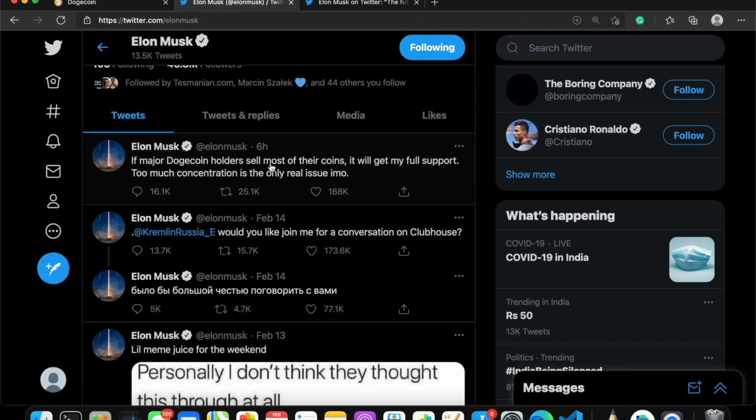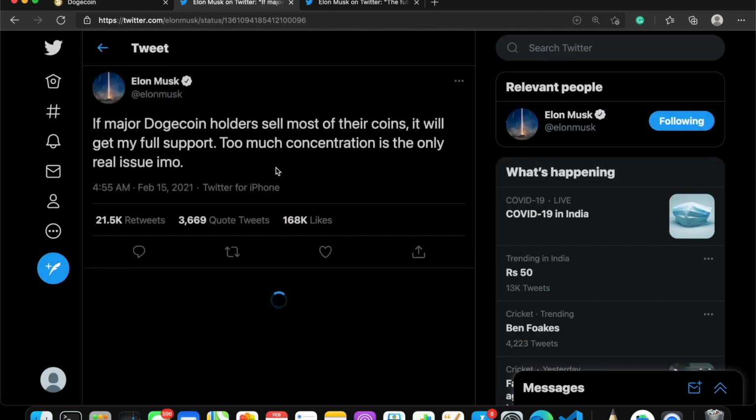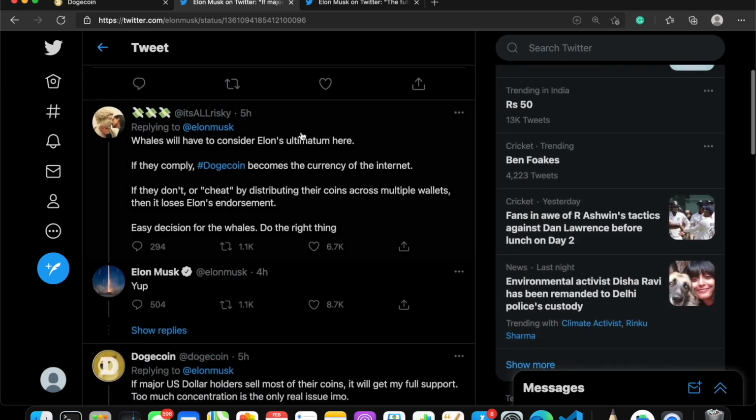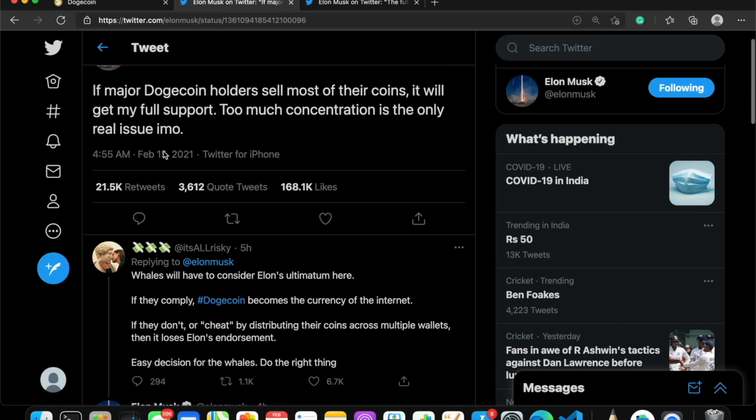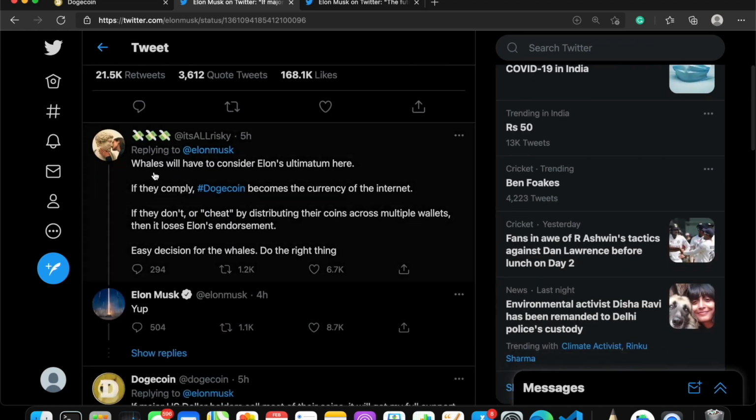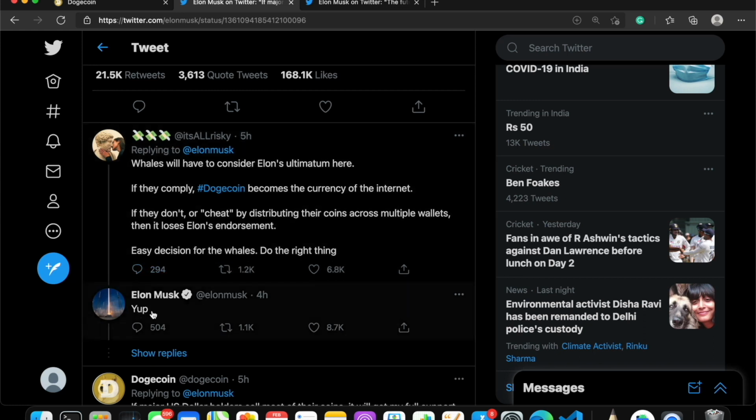My analysis is based on the tweets that were happening here. You can see that for his tweet, somebody has responded that whales will have to consider Elon's ultimatum here. If they comply, Dogecoin becomes the currency of the internet. If they don't, or cheat by distributing their coins across multiple wallets, then it loses Elon's endorsement. Easy decision for the whales. Do the right thing. And Elon Musk has responded yes.